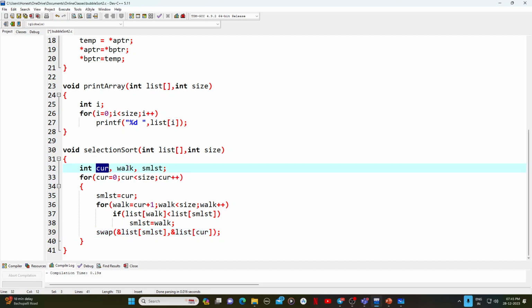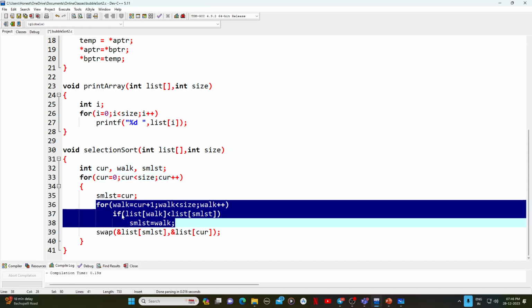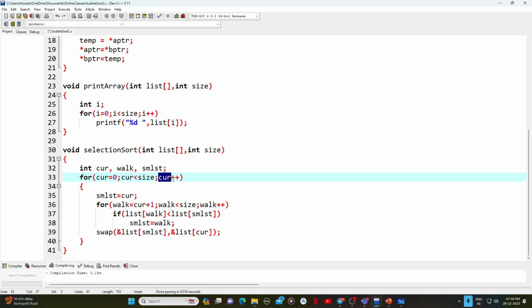Current means imaginary wall, walker means walking through your unsorted list; we use the walker to walk through. Current is nothing but the imaginary wall. Every time we perform one pass, a particular inner loop performs one sort pass. Once we perform one sort pass, we need to move the imaginary wall. How do we move it? Just by incrementing, plus plus. So the imaginary wall keeps moving.